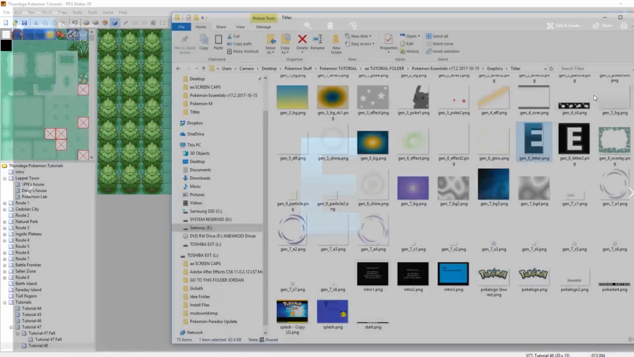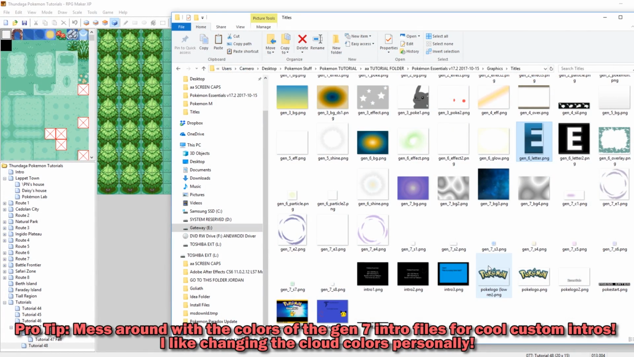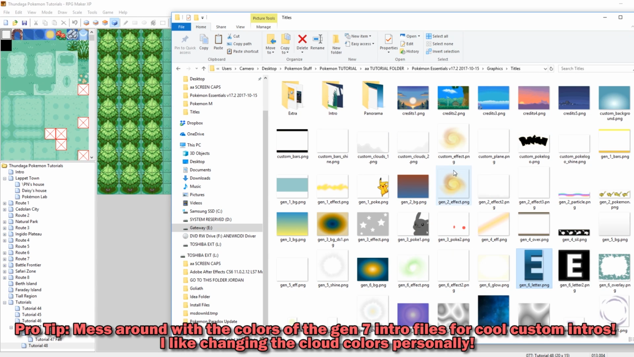If you want to edit that E that appeared, it's just an image file that you can go in and change if you want. If you want to edit it, it's all there. But yeah, so that's how you get some snazzy looking intros.